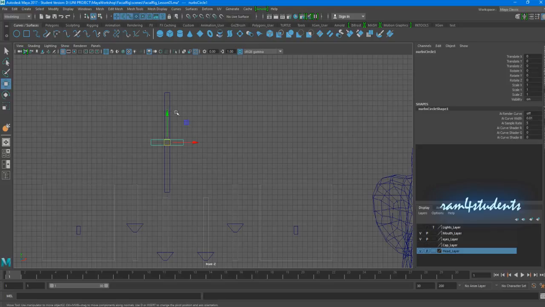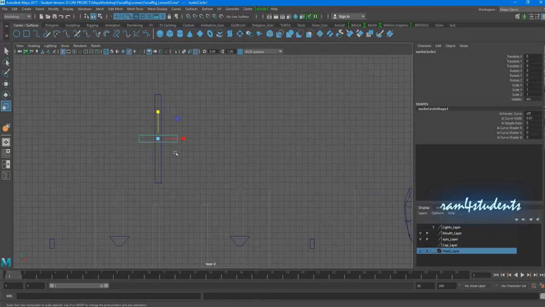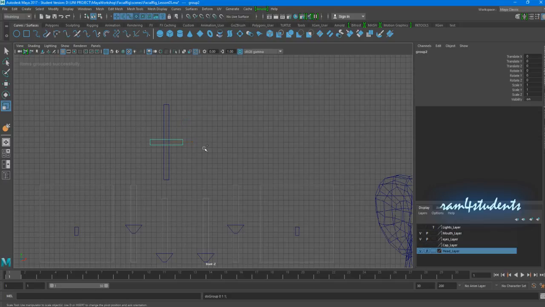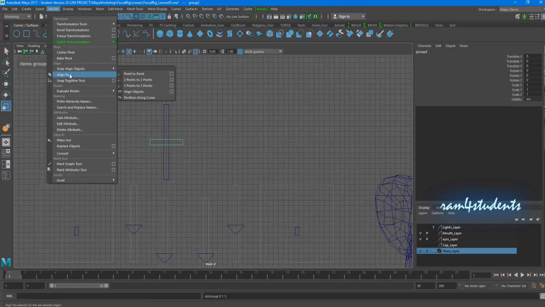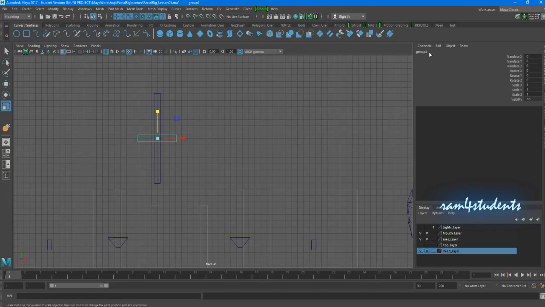Now here I want 3 units and 3 units, so I'll just move to 3 units here. Once I move to 3 units, now I know how much I need to scale this one. Once it is done, freeze the transformations. I'll make this 0. Now select this object curve. I'll name this right eyelid CTRL.